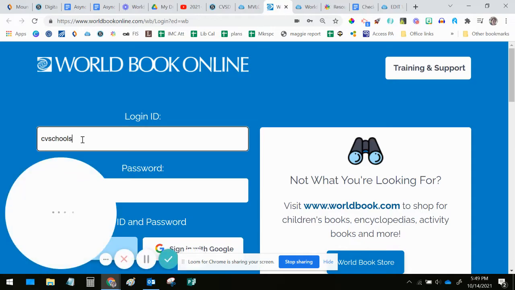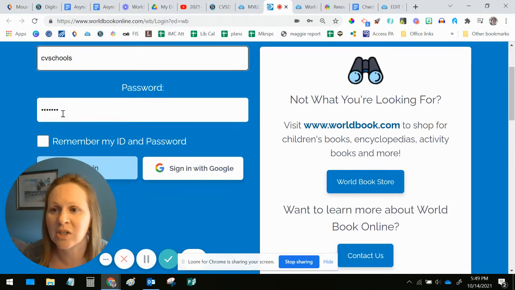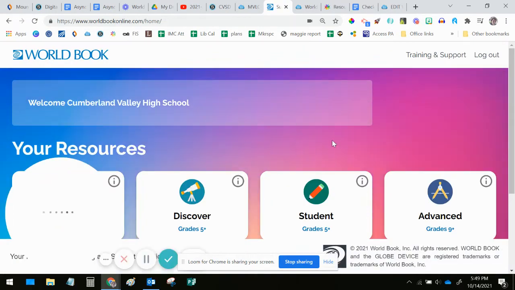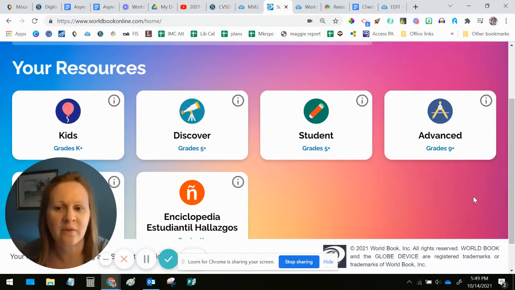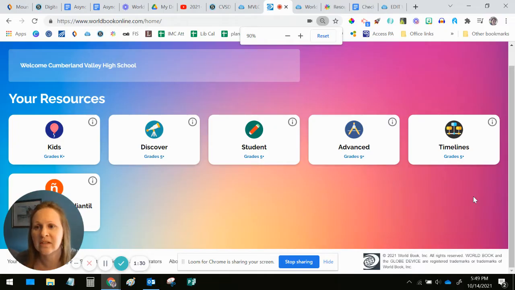Oh, and it's not working for me either. So I'm gonna put in the username, which is CV Schools, and the password, which is library. That's the word library. And then I'm just gonna sign in. And there we go. Okay. So this is the launch screen for all the resources in the World Book.